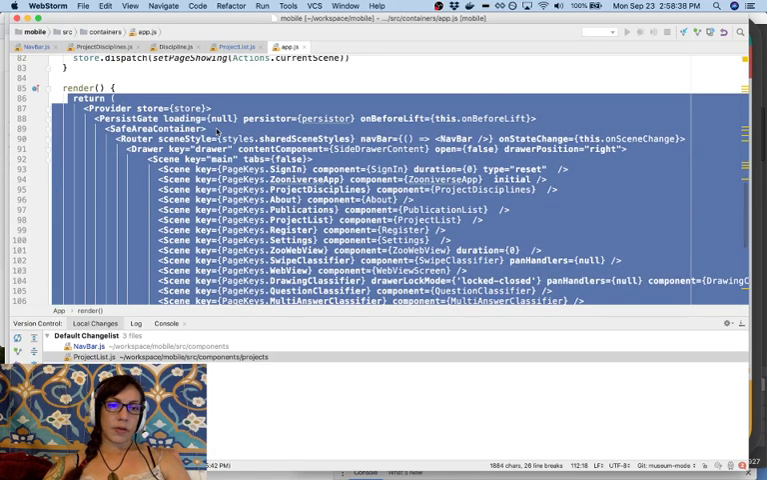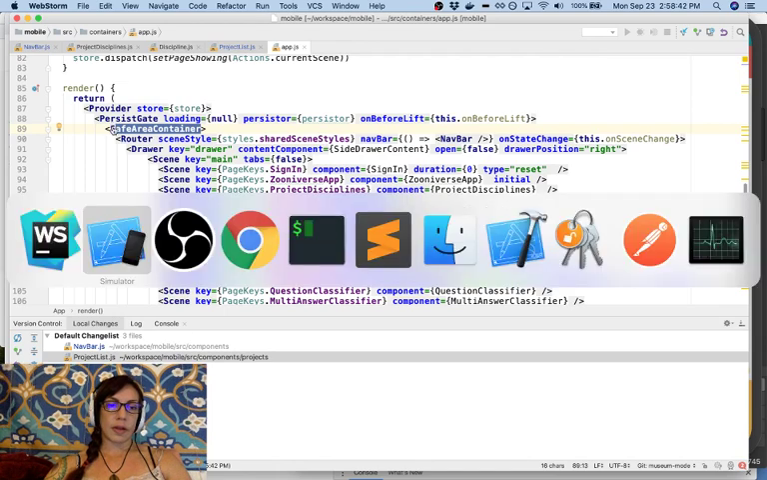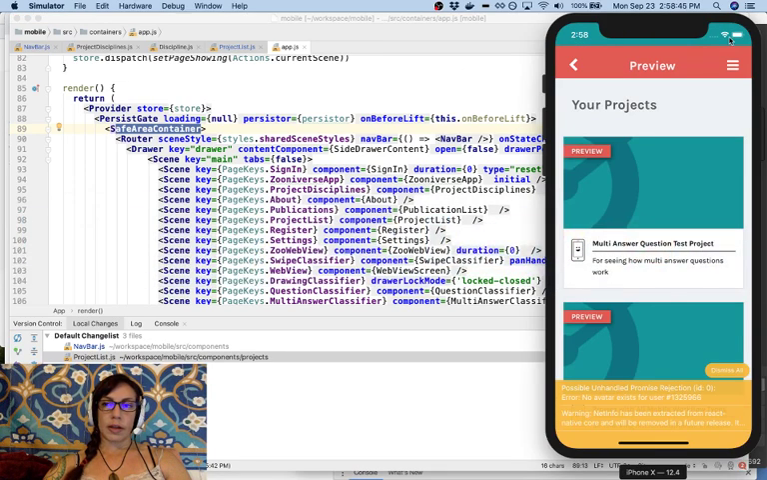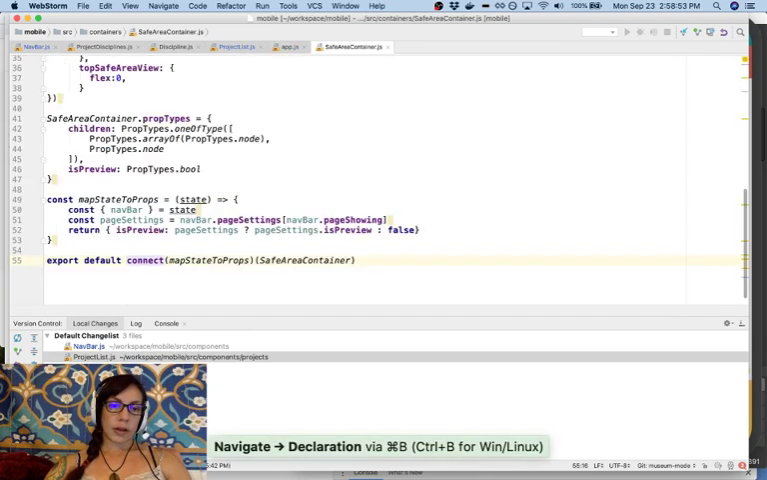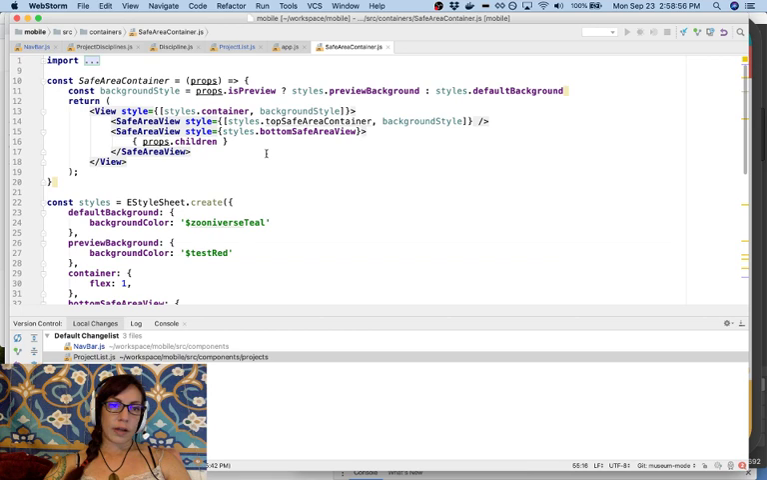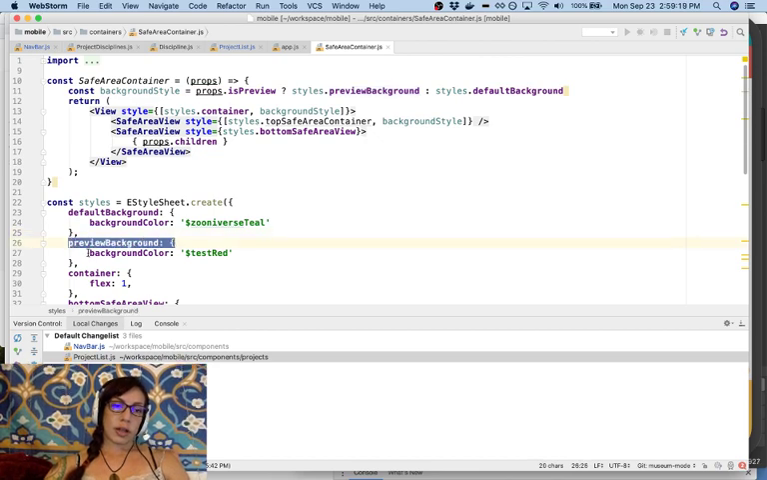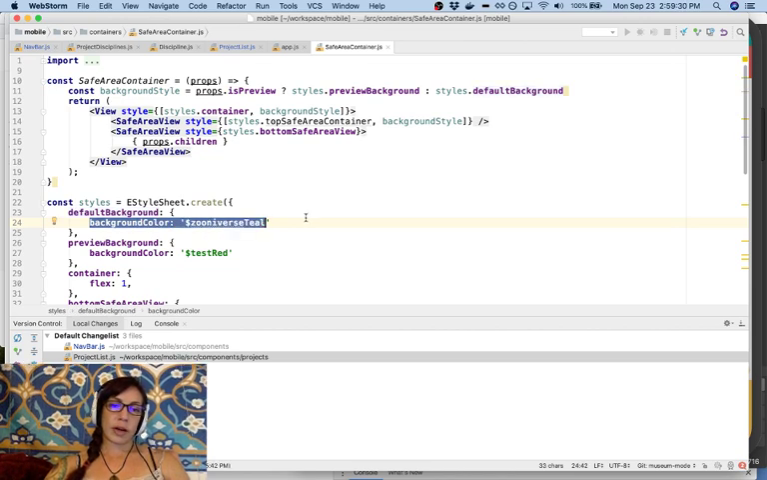Provider, persist gate, safe area container. I have a feeling this is the thing that's getting represented here, because this area, with the various phone-related tchotchkes in the background, is frequently referred to as the safe area. So let's take a look at it. We're now in the safe area container. Oh, look at this, y'all. We have background style here, and then props is preview. If props is preview is true, we set the styles to include the preview background, which is test red. If it's not in preview mode, we set styles to the default background, which is Zooniverse teal, the same as the header color.